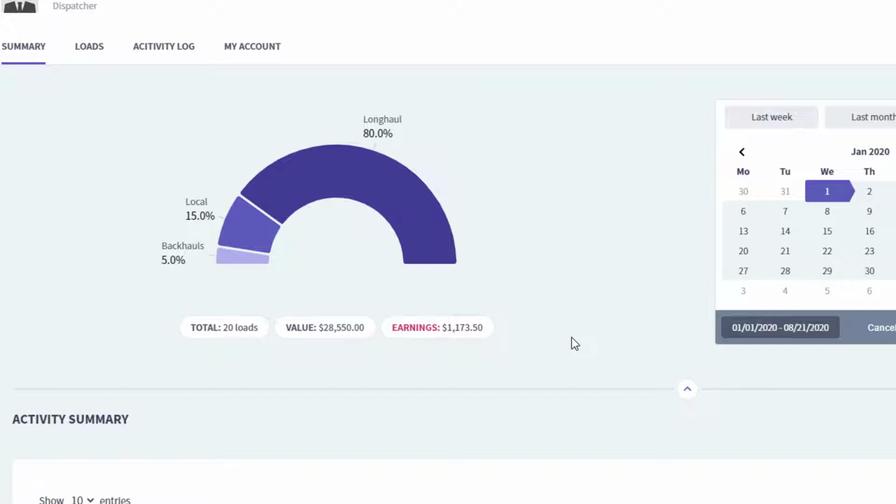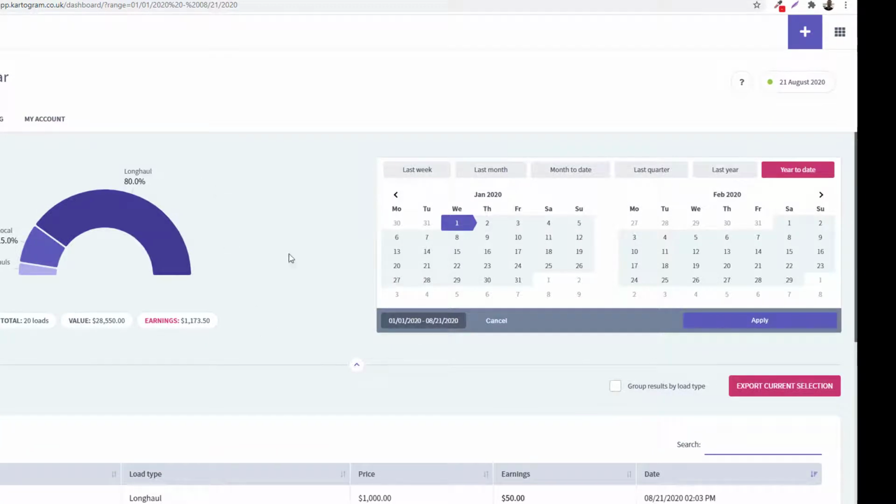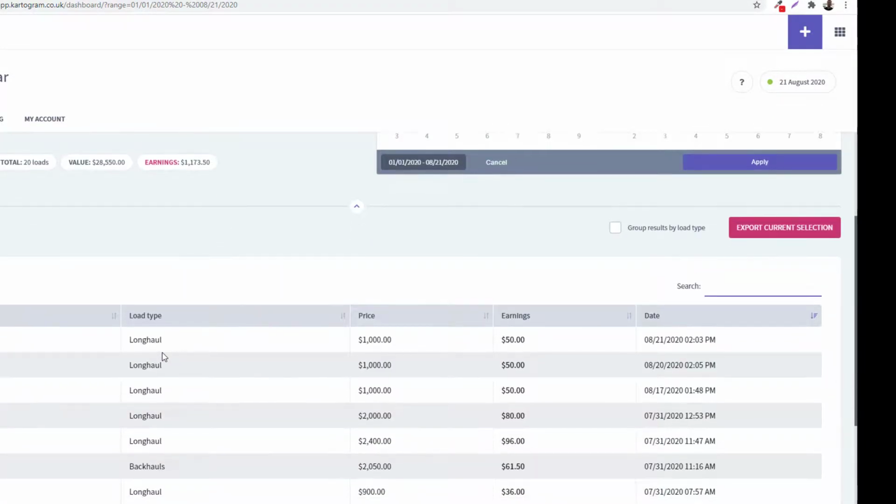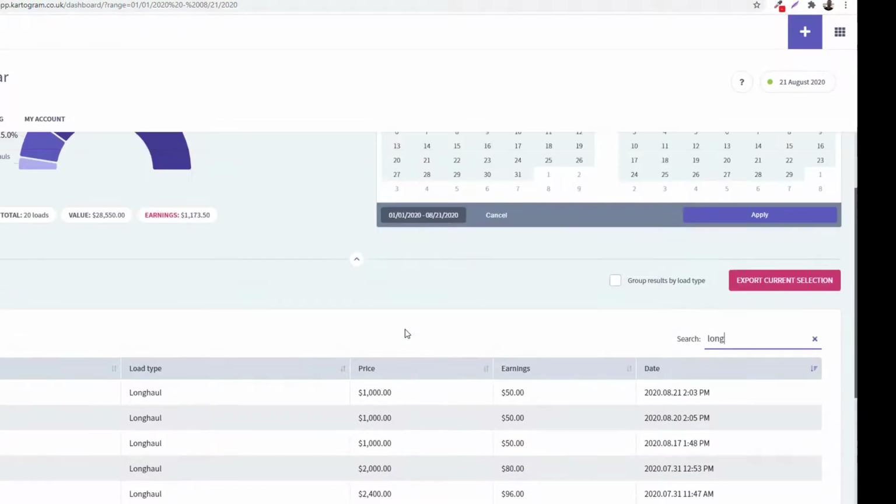And that is something that you set up as an administrator of the company. And I will show you in a few minutes how to do that. So you can set up whatever percentages you want to pay per different type of loads, etc. So as a dispatcher, I can see that. I can see my earnings. I can see all the loads that I have entered. I can search my loads if I want to look up specific type of loads.